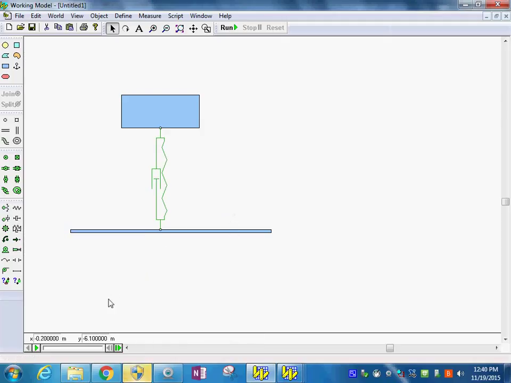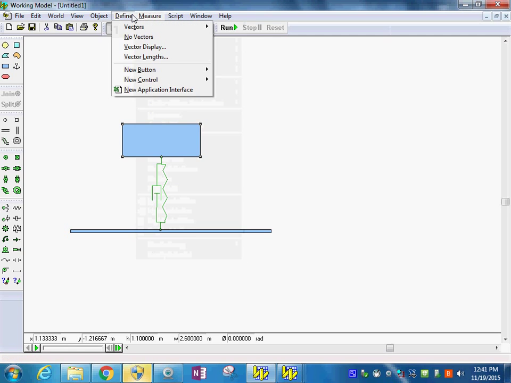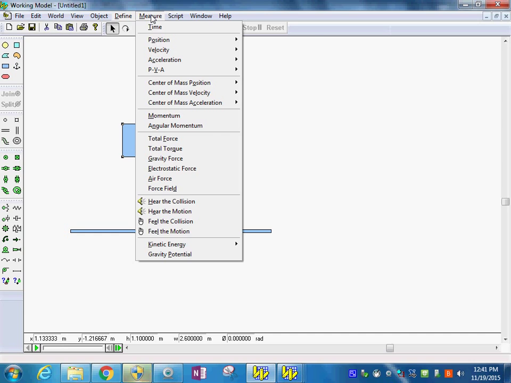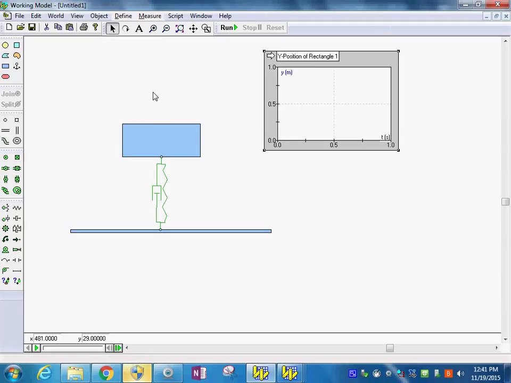And you will say, well, this is a nice simple model. We should be able to analyze this no problem. And you can say, okay, I would like to keep track of the position of this. So you define, or measure rather, the position in the y direction. We could measure the position in x and y, and the rotation as well, but let's just do the y direction.